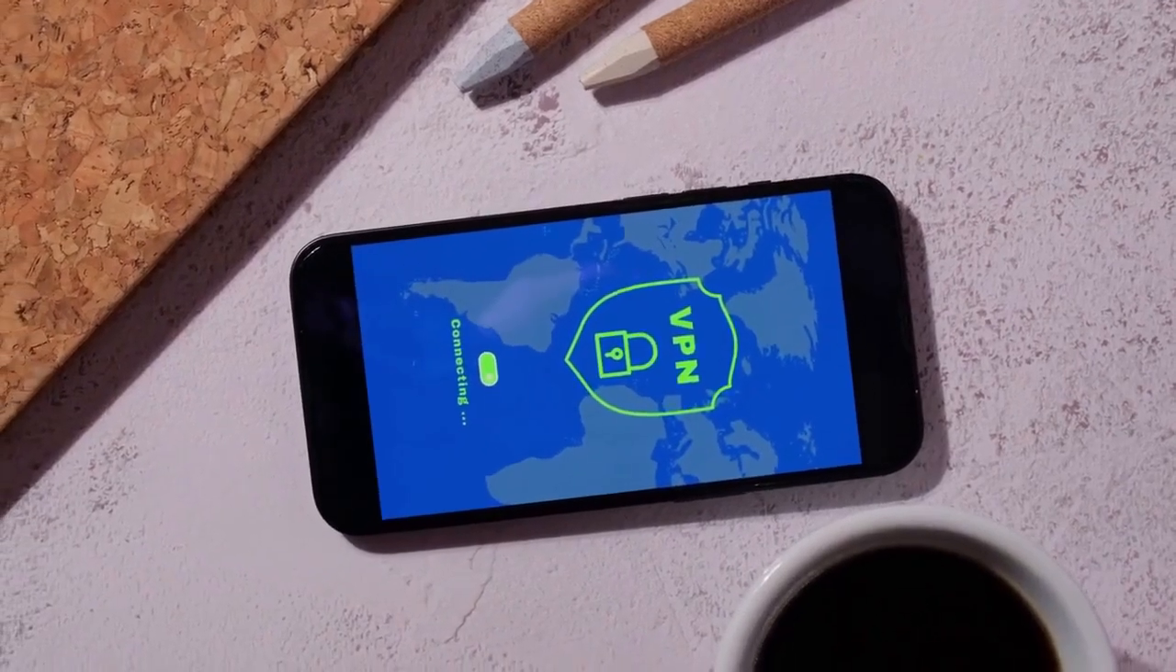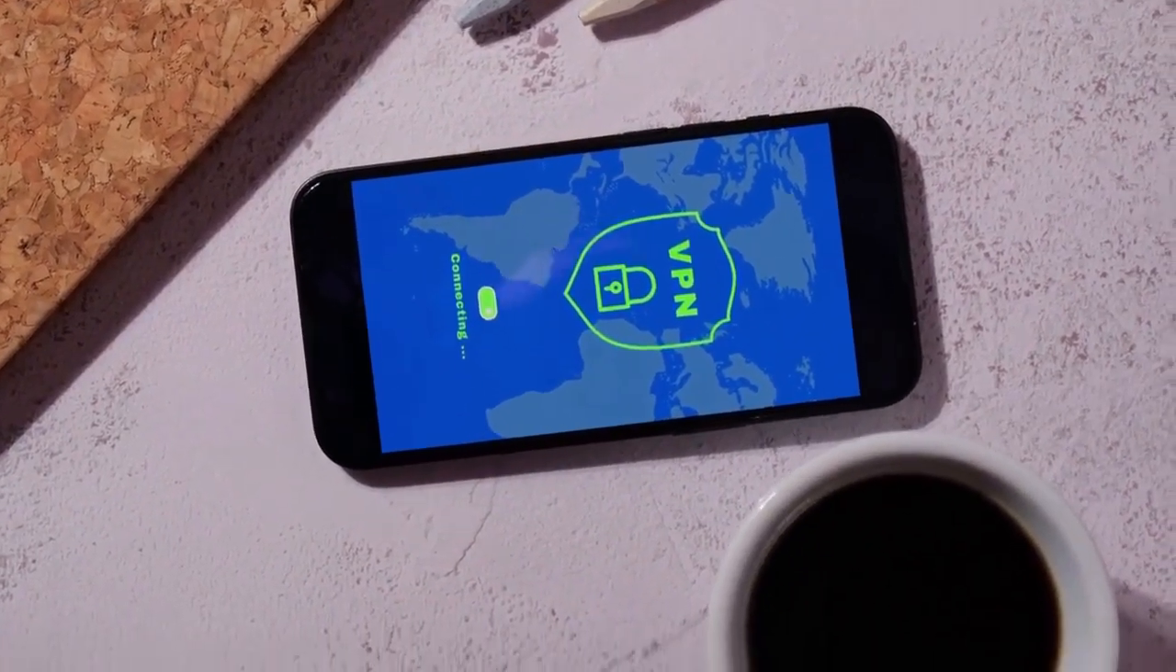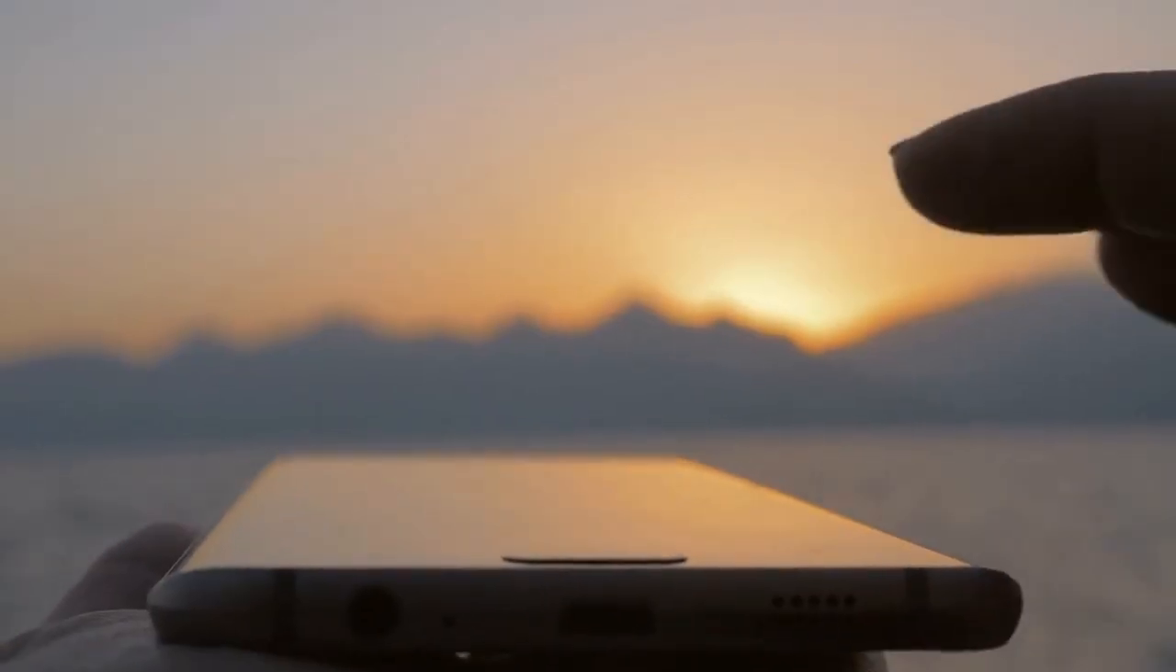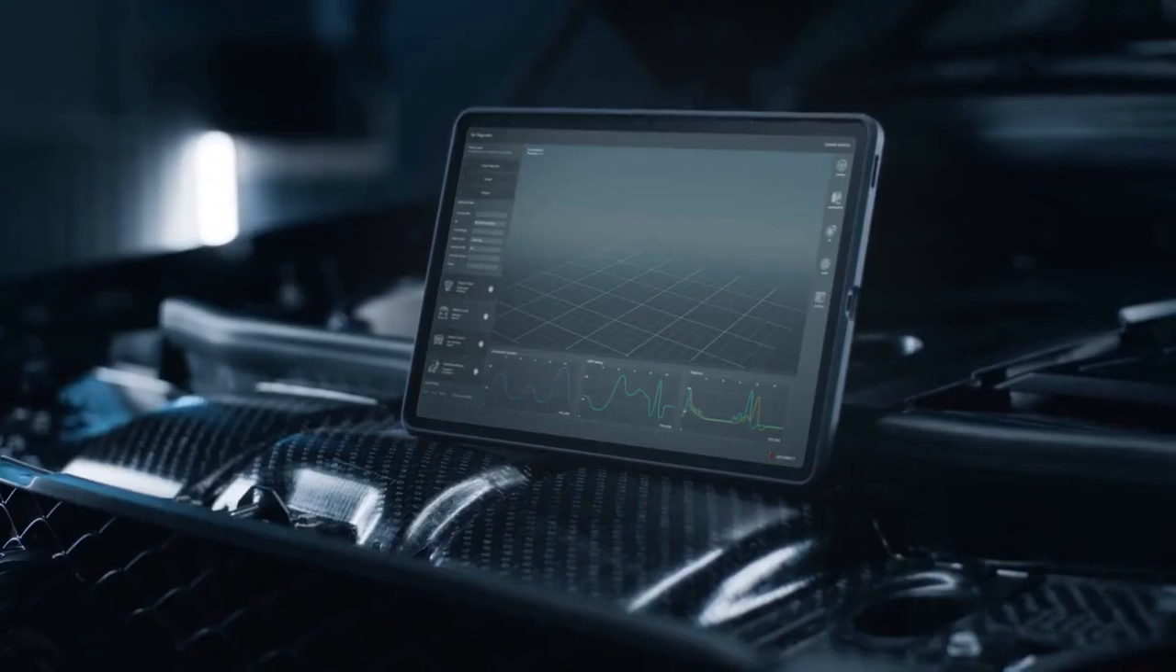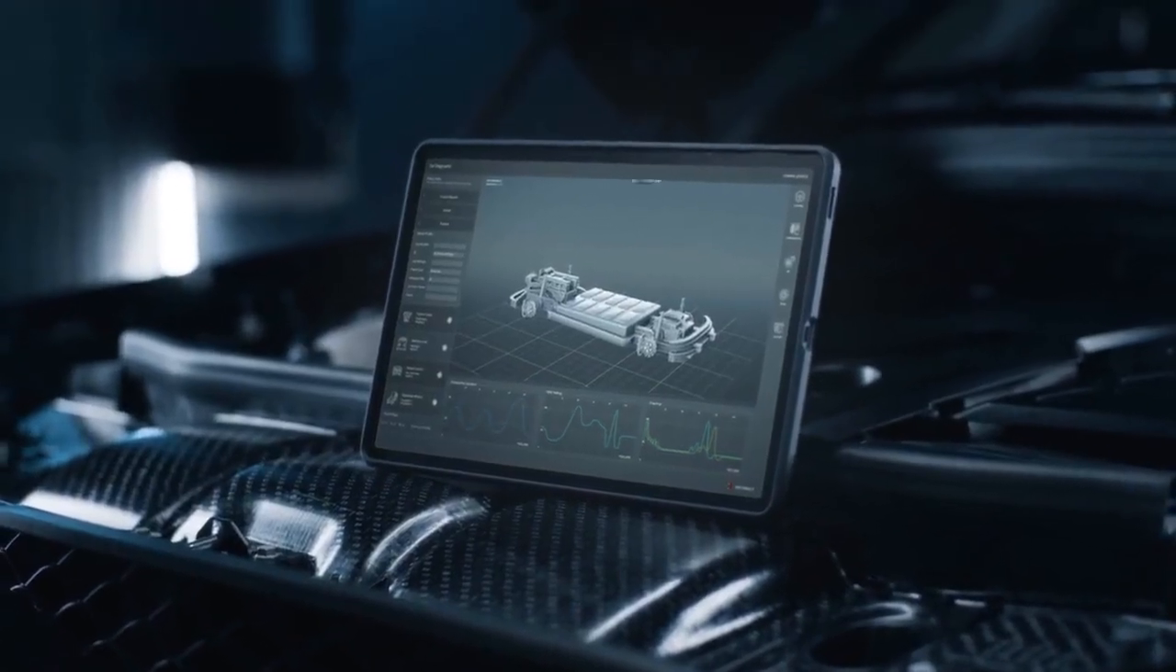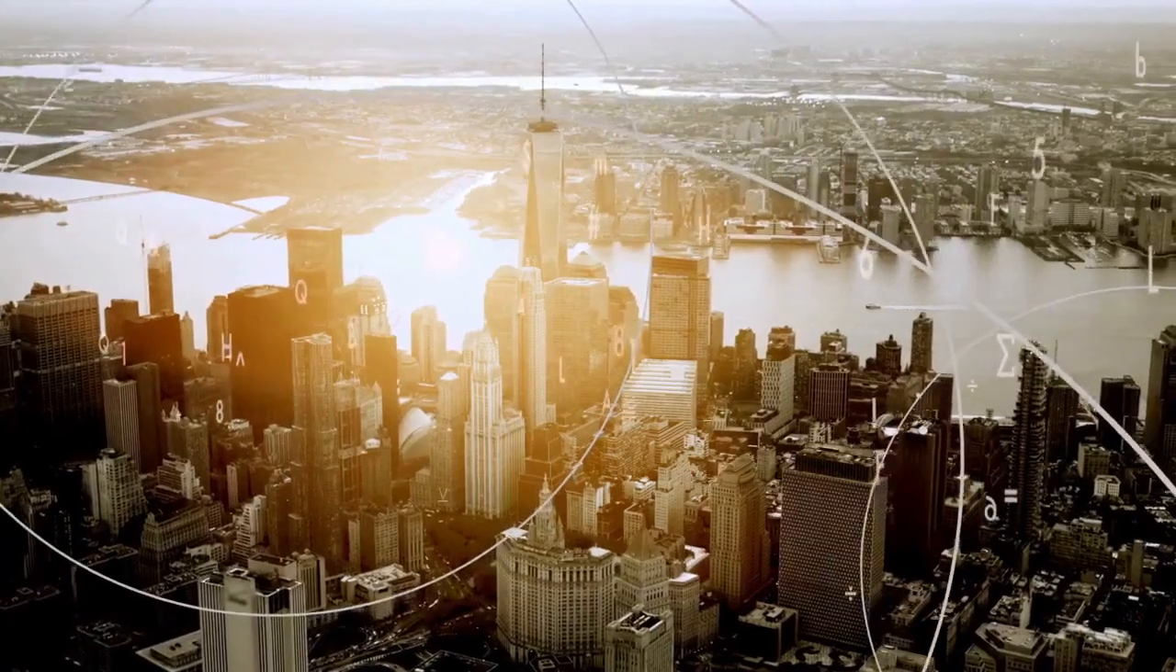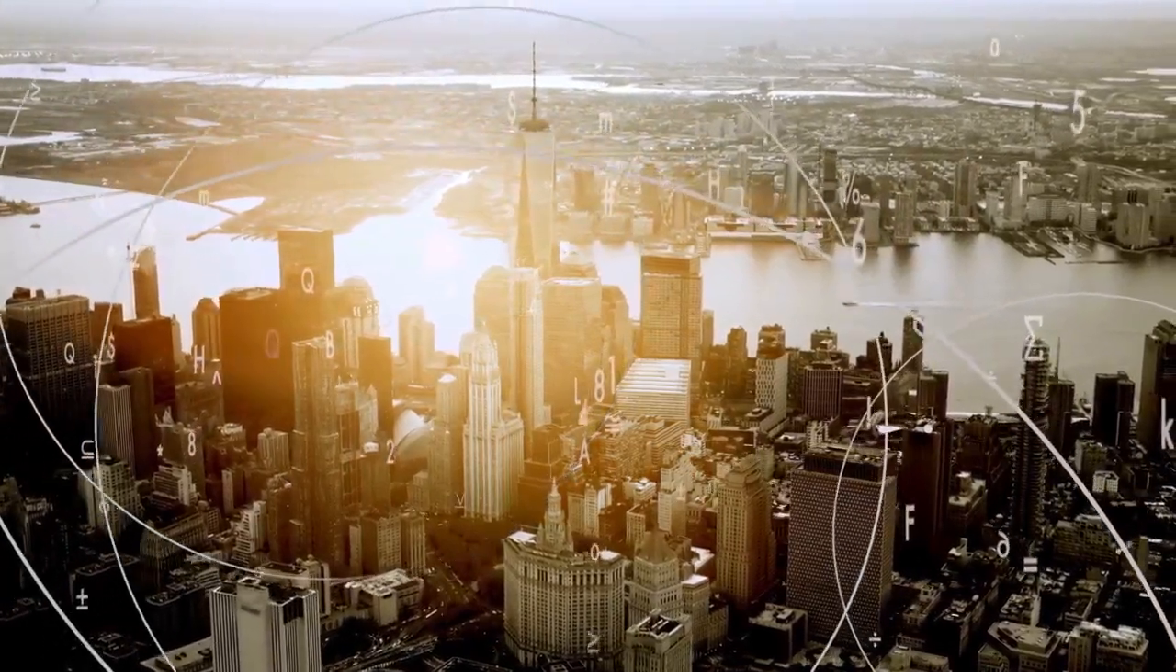Let's get started. First, access your Eero app. This is where all the magic happens. Open the app on your phone or tablet. Make sure you're connected to your Eero Wi-Fi network.